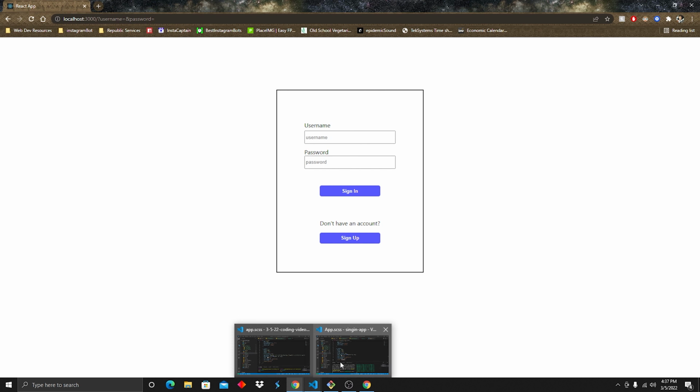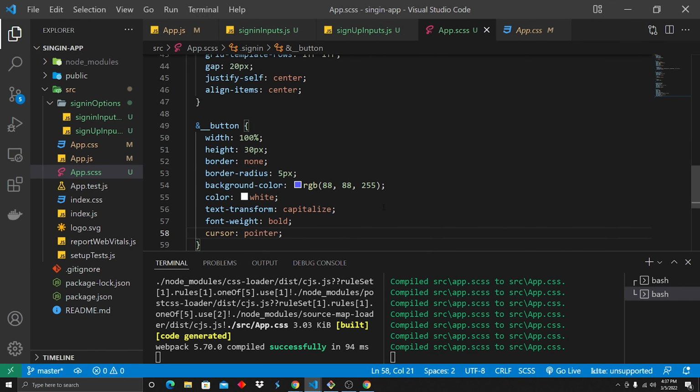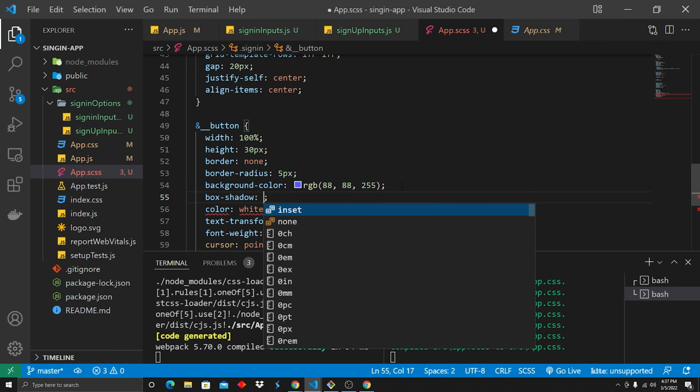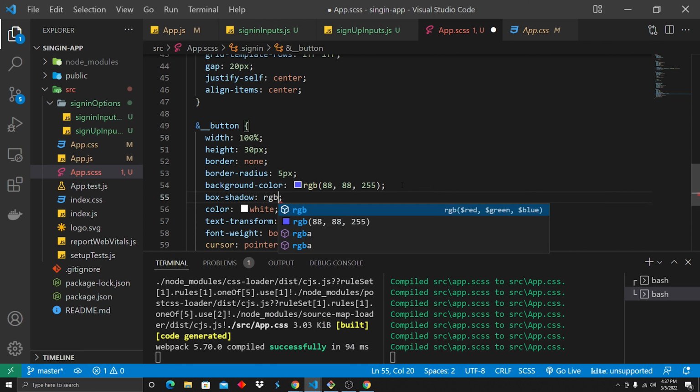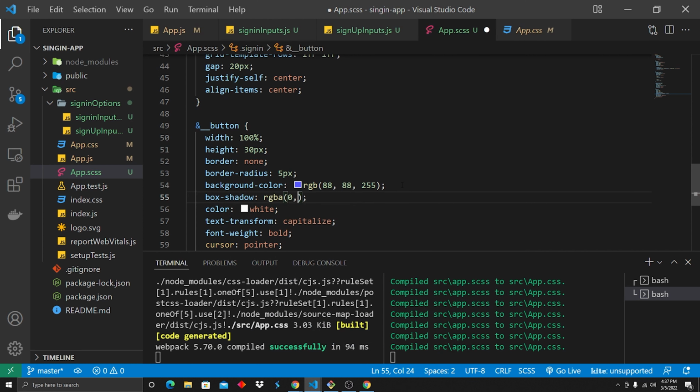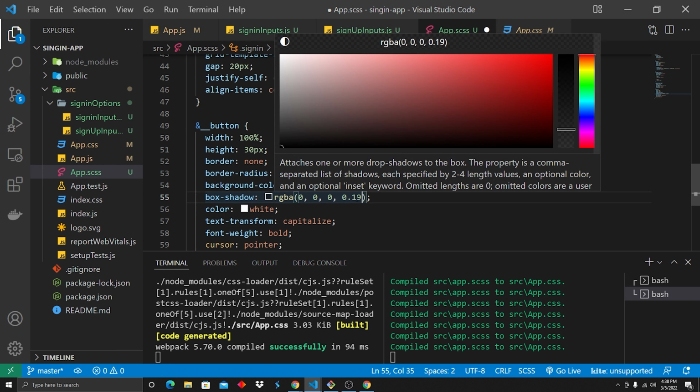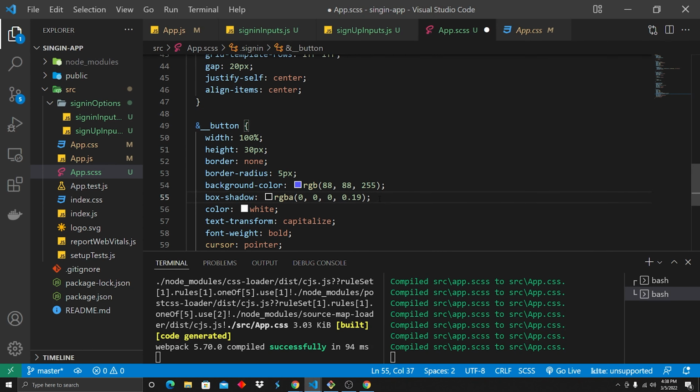We're gonna add a box shadow, okay? And the box shadow is going to give this button a little bit of depth. So our box shadow is going to be RGBA. We're gonna have 0, 0, 0, and 0.19. This is essentially saying the RGBA is going to be black with 19 opacity. And then this is the color of the box shadow.